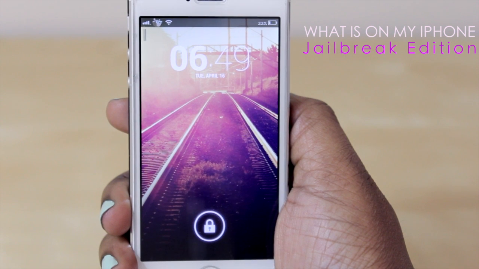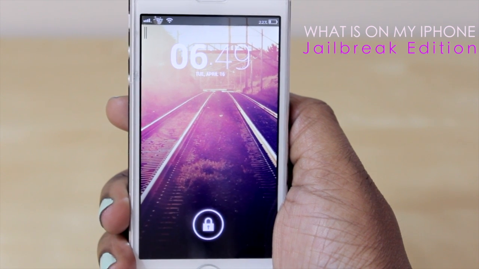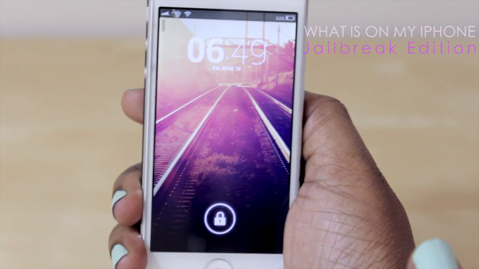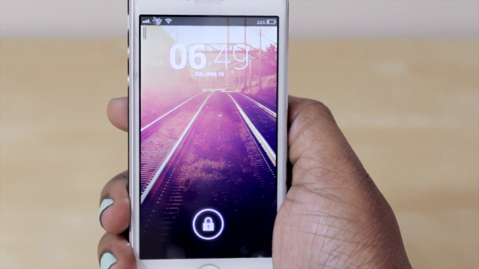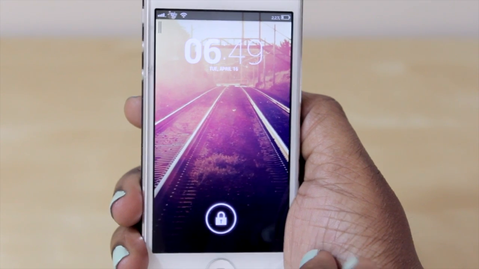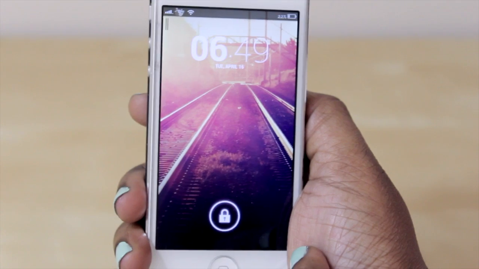Today we're going to be taking a look at what is on my iPhone, the Jailbreak edition, part 3. Now, I do have a few tweaks that I have installed since the last one that I've done, as well as still keeping a few that I've shown you in the past. So if I mention or show you some tweaks that were in my past videos, that is why. But enough of all that, let's go ahead and jump into what is on my iPhone.